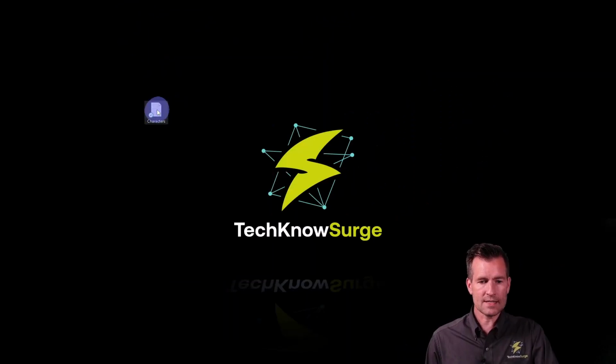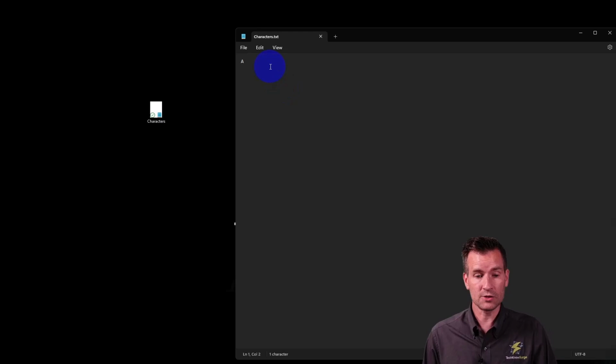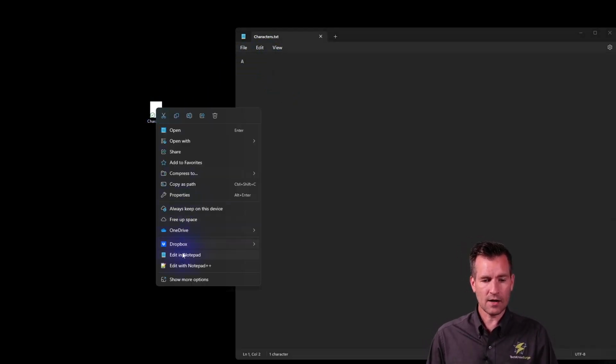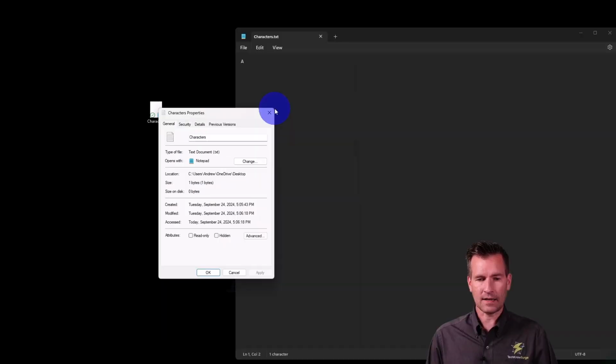So I'm going to open this up and just hit A. Can you guess approximately how big this is going to be? I'll give you a hint: ASCII just uses 7 bits. So it's probably going to be close to a byte. I'm going to hit save here, then right-click and go to properties, and notice that it is now 1 byte.